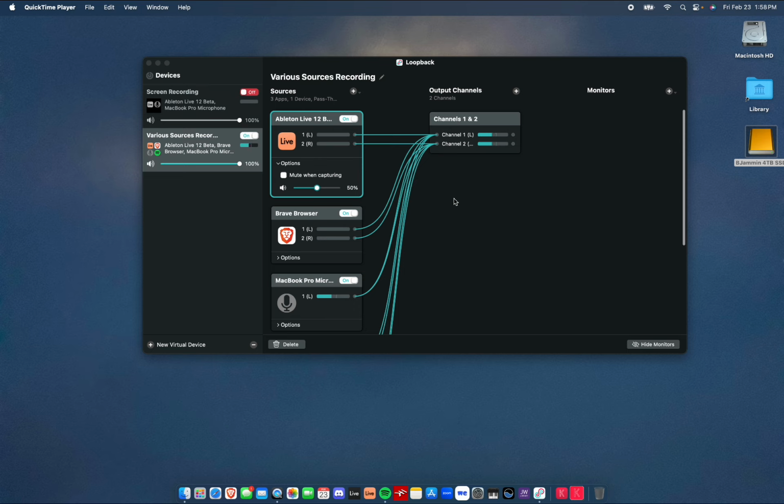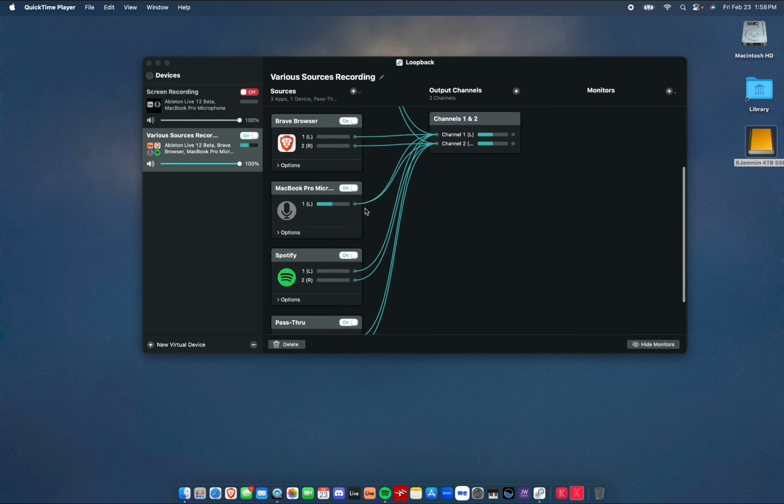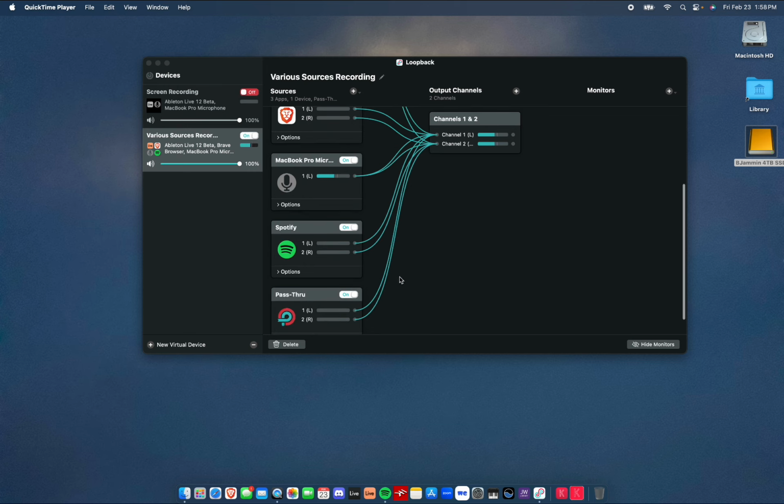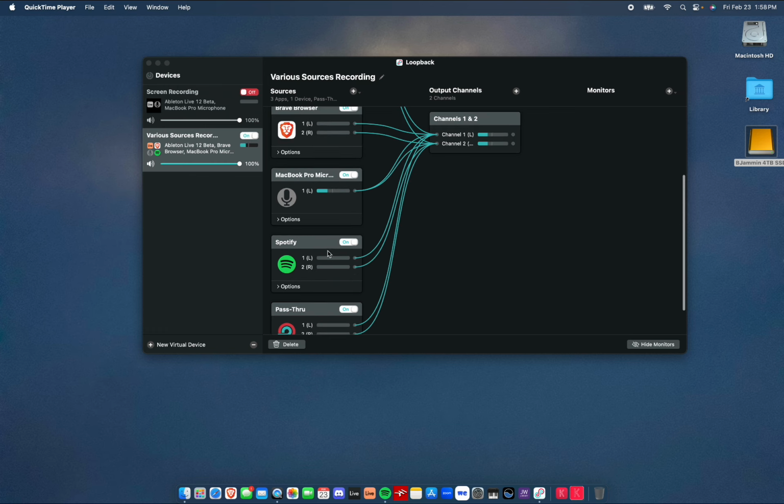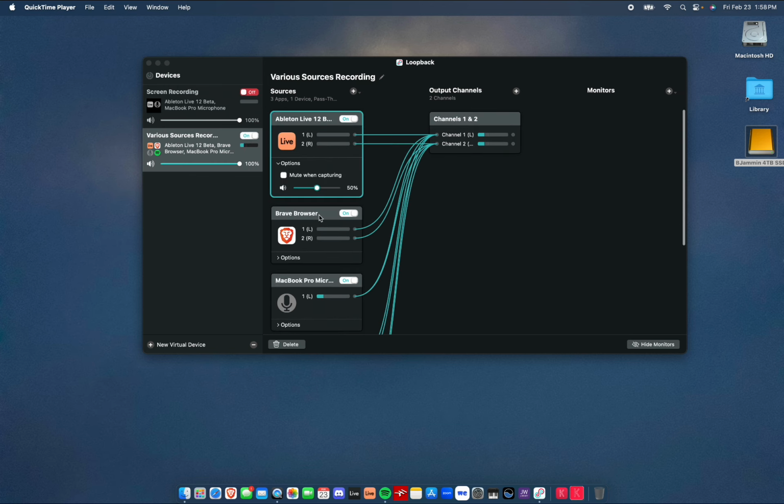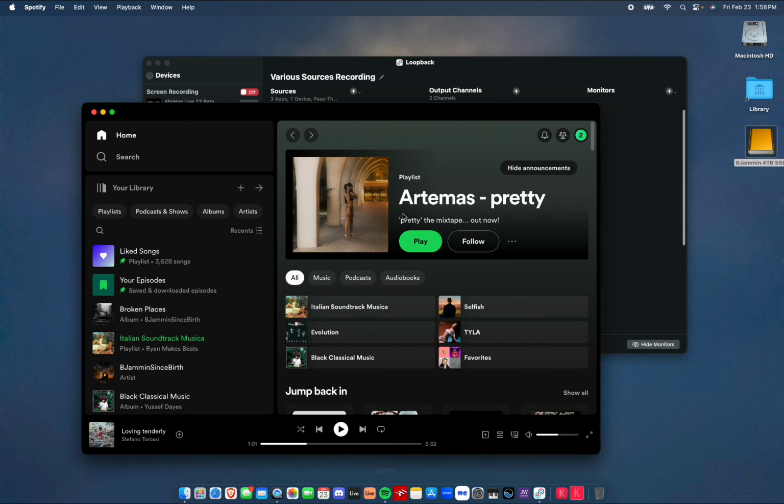Now, it benefits me in more than one way. It's not just for recording screens. So you can see here, you have the virtual 2 channel, and it's sending whatever I add source-wise to that. And I can record all of these links at the same time. So you see Spotify's on here, you see the browser's on here, and even the MacBook microphone that I'm recording this sound through right now is on here. It's capturing that too.